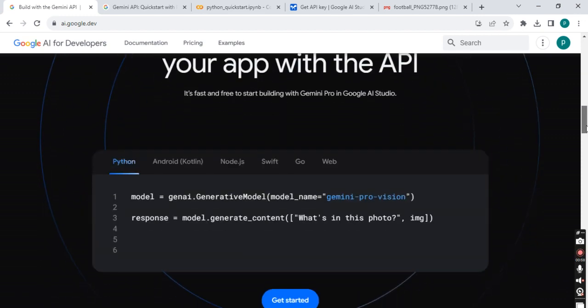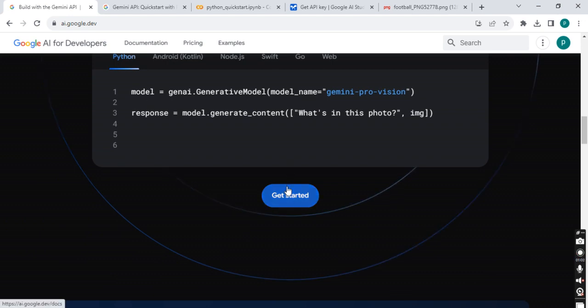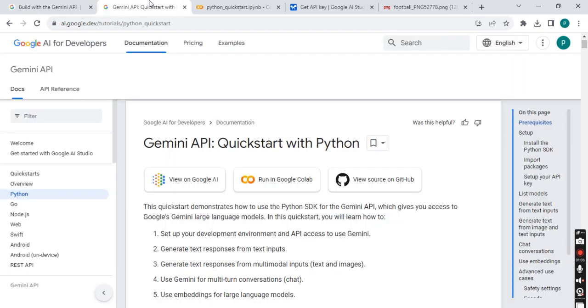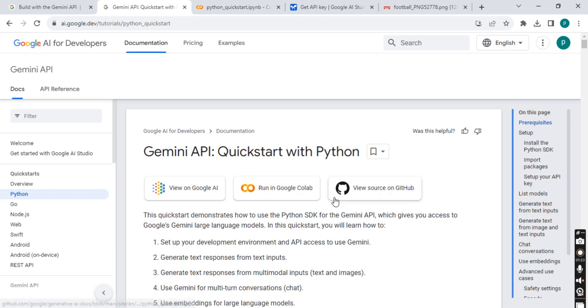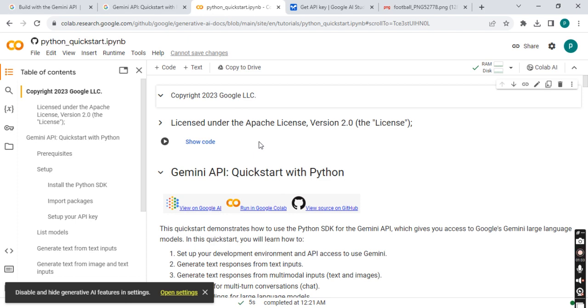Just down there is a button for get started. If you click over here, you will reach this page, which is the Gemini API quick start, and then we'll click on Python. Then you will be on this page for the Gemini API with Python. Now to run it, we have to click on run in Google Colab. If I click over here, it will open this page, and here we will proceed with our demo.